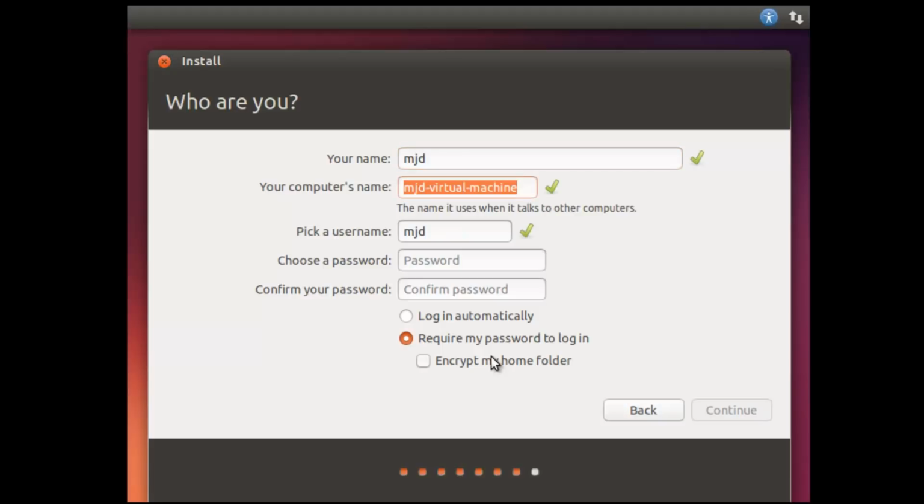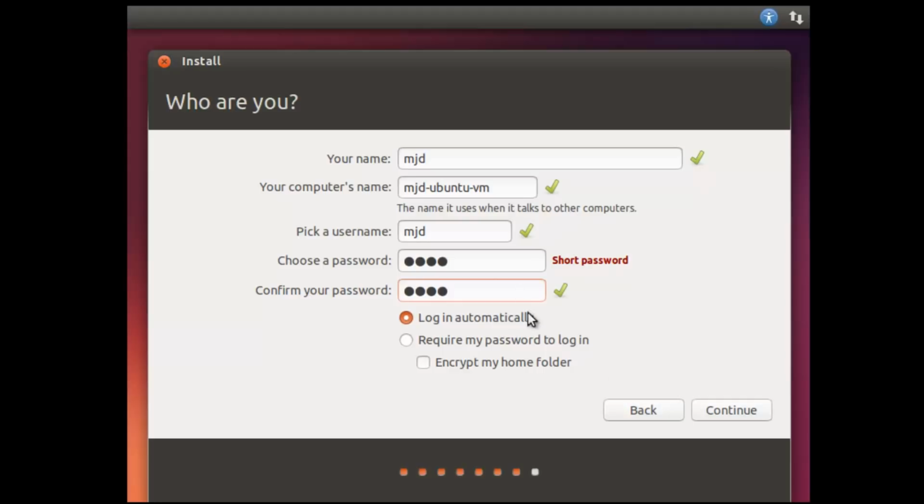And you just want to type in your name, and I'm just going to call it MJD Ubuntu VM. And password, you can choose a password if you want, because this is a virtual machine. I'm not going to bother, so I'm going to choose login automatically. And you want to choose a username also. And oh, apparently you have to put in a password. Okay, so let's put in, yeah, I'll just put in "pass" for the password, because it's a virtual machine. So yeah, just click on continue.